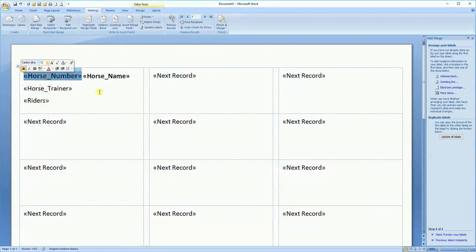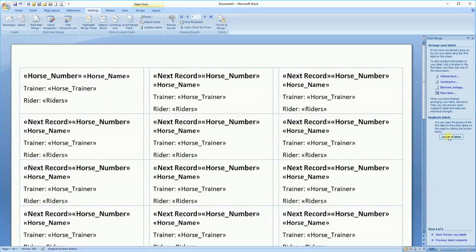And finally, I'd like to put labels on the horse trainer and riders fields so that we know what they are. So to do that, I just type the label that I want in front of them. There's the trainer label, and now let's type rider. And that's our label format. I'm happy with that, so I'm going to click Update All Labels and put that format on all of the labels that we're generating. Don't worry that it looks a little bit ugly. The next step, we'll see what it looks like with our live data.